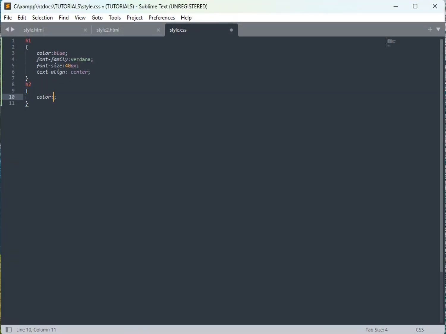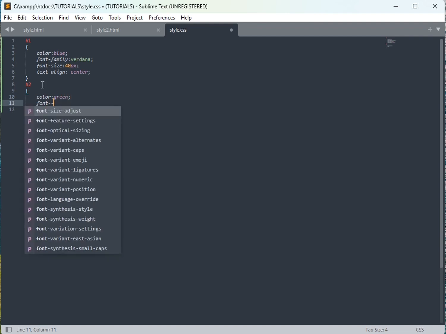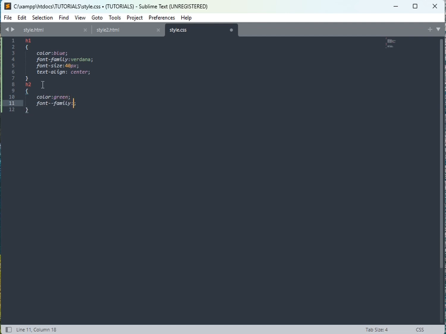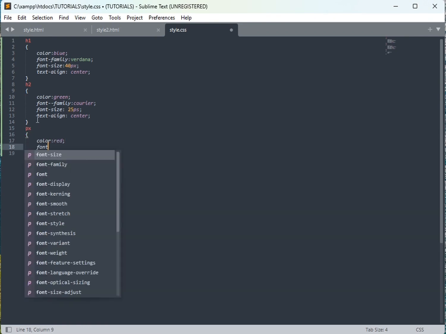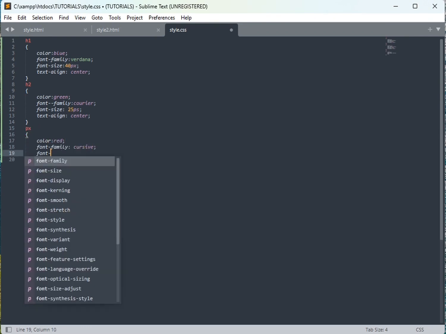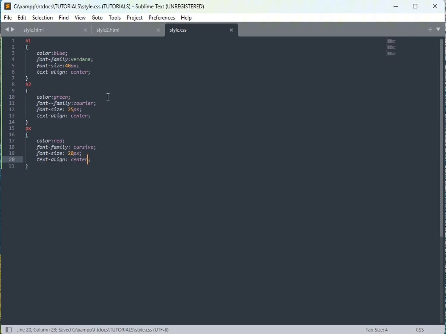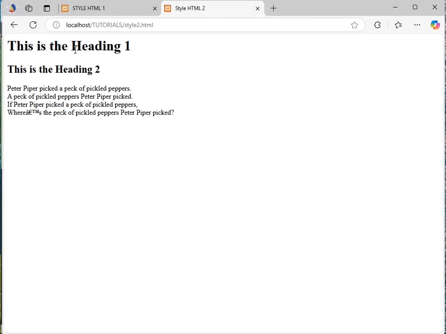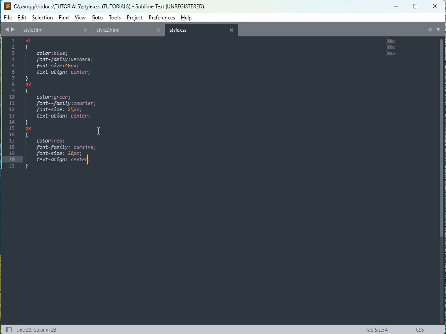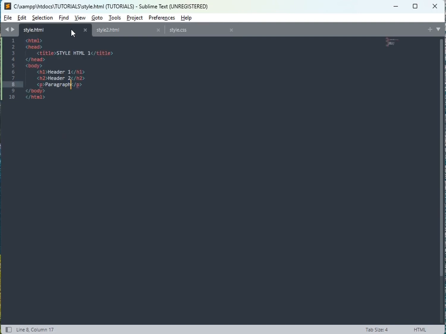Same format until we get to our paragraph. Next we have the h2 or header 2. Same format: color, font family, font size, and then text align. We are just going to repeat the process until we get to our paragraph. And then after that, we just have to save and continue to the browser and refresh. As you can see, there's no changes because we are going to link our CSS file into our style HTML.